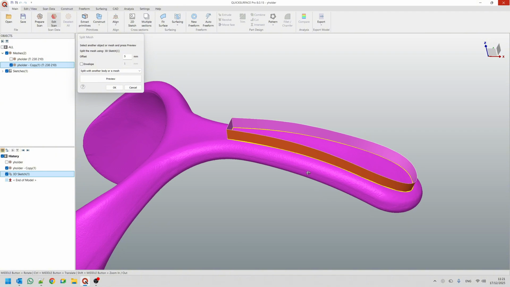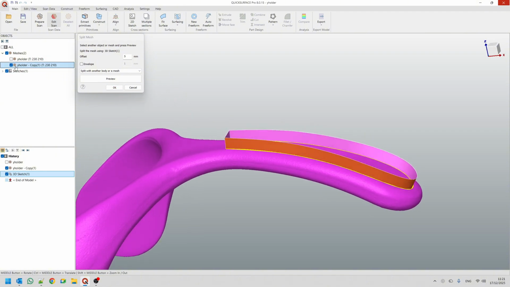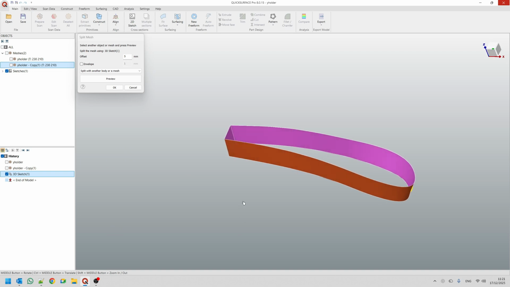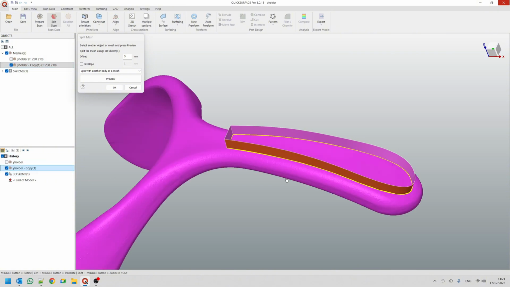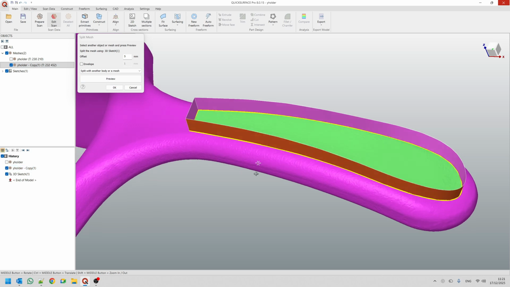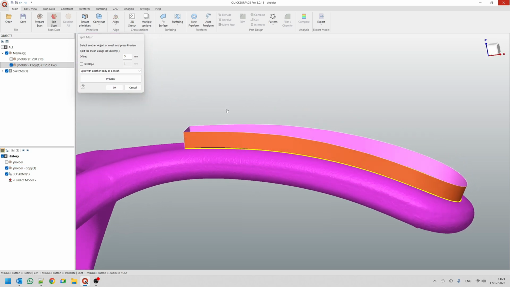Let me explain what you see on the screen. Temporarily, I will just hide the mesh. The software takes the 3D curve and builds what we call a trimmer. A trimmer is a surface that is perpendicular to the mesh and allows you to use it as a cutting tool. Let me just show again the mesh and I can just press preview to see what the result will be. What is the depth of this surface?